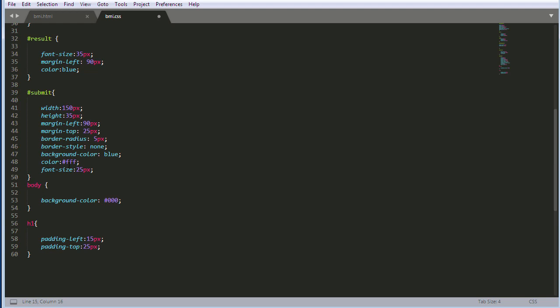Color here refers to the color of the text inside the submit input. It's going to be white. Font size basically refers to the text size. I've given it 25 pixels. For body, I'm giving the entire body of the document a background color of black. This is black in hexadecimal values.